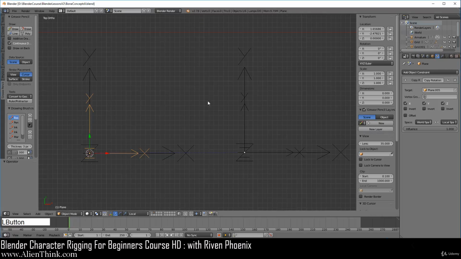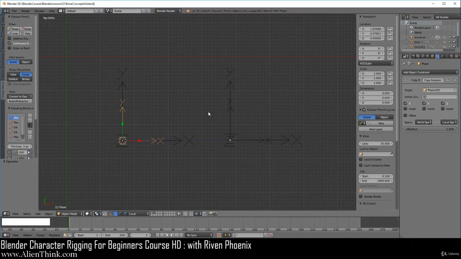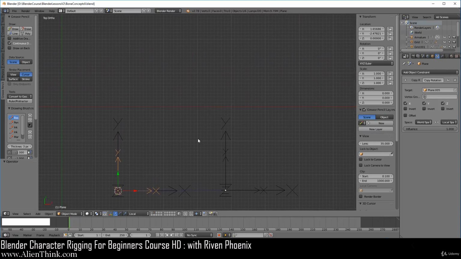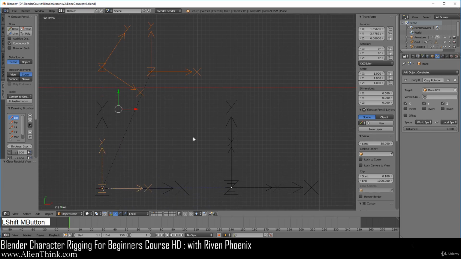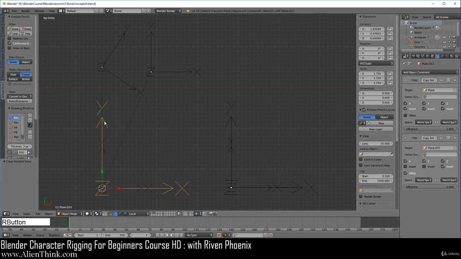Okay, so what I want you to do is go ahead and just zoom out, do Shift Middle Mouse Button to pan this down, and do Alt H to bring the child object back. I'm going to actually zoom in a little bit more over here. Now go ahead and click on this object, which is really emulating the axis.